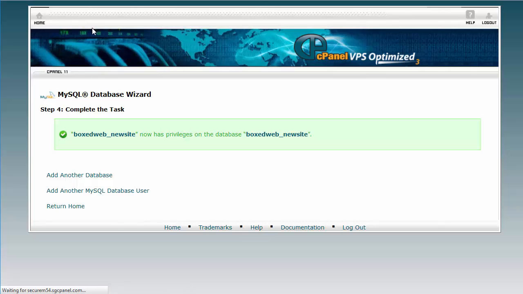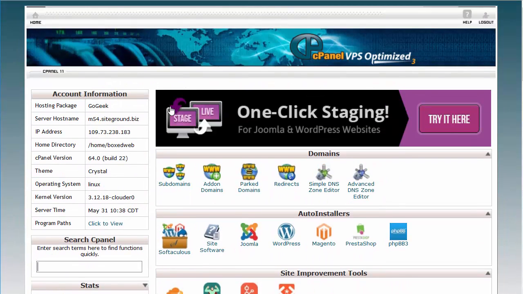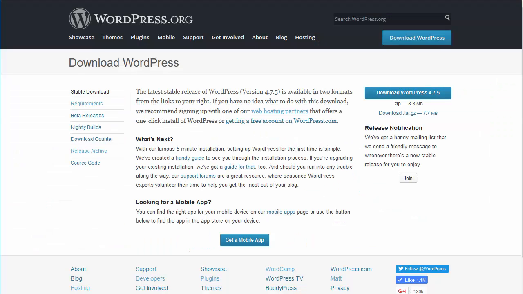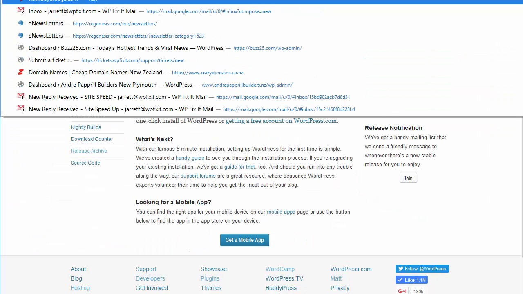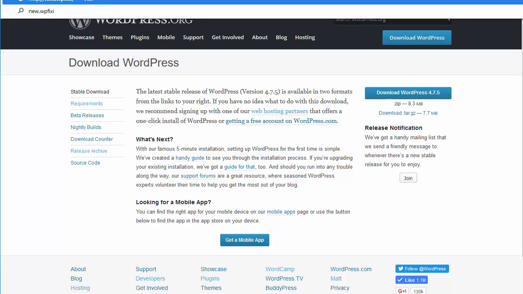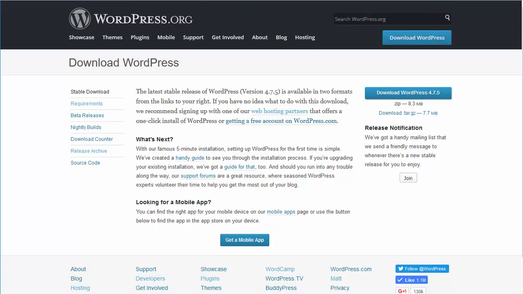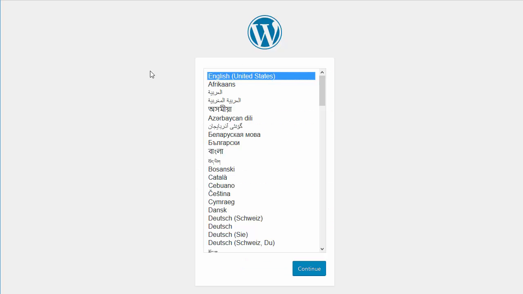Okay, so I'm going to go back to our cPanel homepage. Now I want to visit the location where we installed WordPress. And I'm going to do that now. And when we visit that address, we will get an installation screen. It's now asking us what language we'd like to use to install WordPress. And this is going to be in English. So we'll just hit continue.